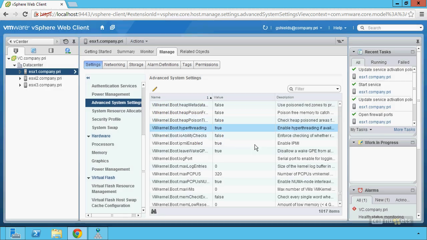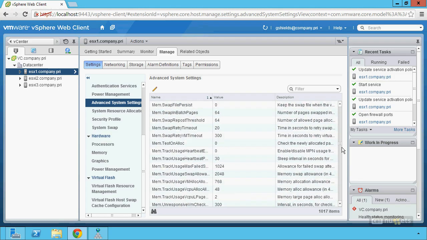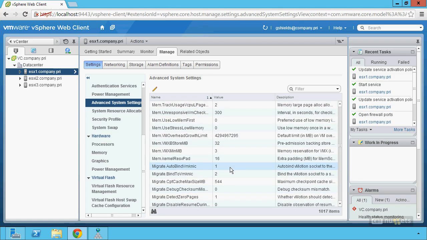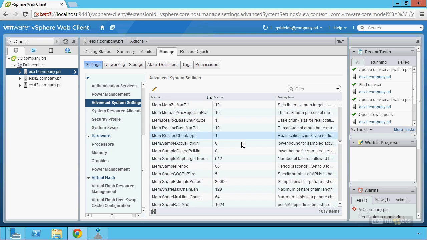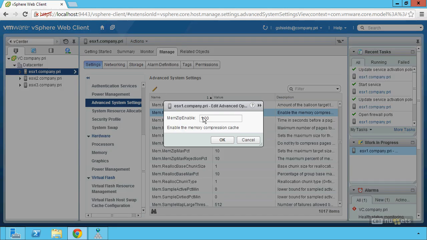Under cancel here, the next one I want to show you is for the memory compression cache, and that's mem.memzip enable. So up here under mem, and then memzip enable down here. This will enable or disable the memory compression cache. There it is right here. Now you'll notice that the enable/disable here for memzip enable is not a yes or no. It is a 1 or a 0.